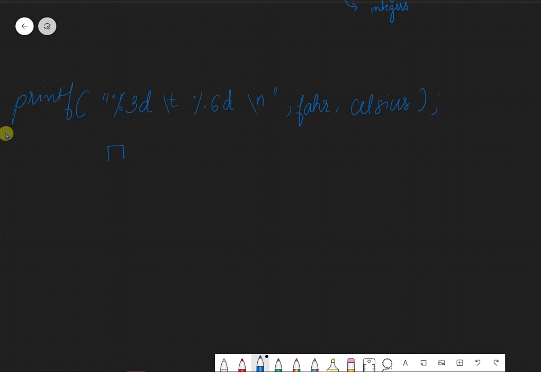So what happens here is that the first number will be printed as a number that is 3 digits wide. So 0 will be printed here, 20, and the second number, after the tab space, will be a 6 digit wide number. And then we'll have, so I guess you got the idea.